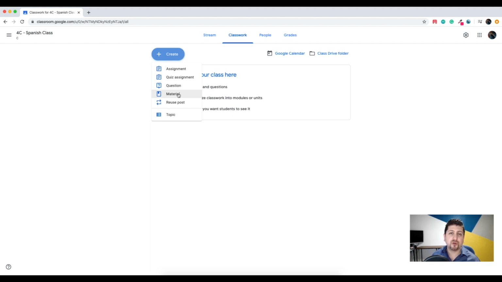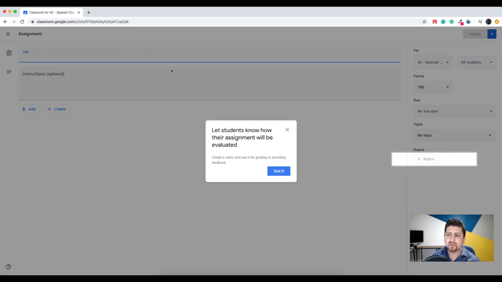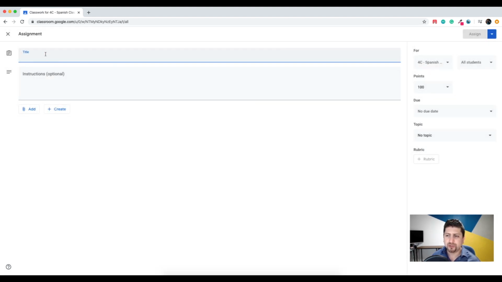Material, this is for you to post reference material. If you want them to have access to reference material, you can add it as material. And this one is the best one that you're gonna be using a lot. Reuse post. That one's used so you can reuse a post that you did for one class and use it for another class. So let me start with assignment so you can see how it works.